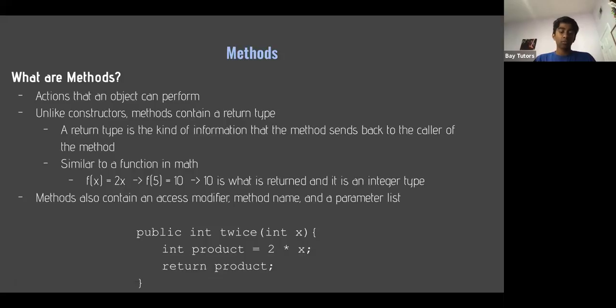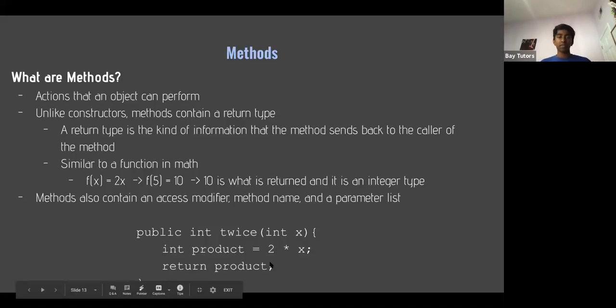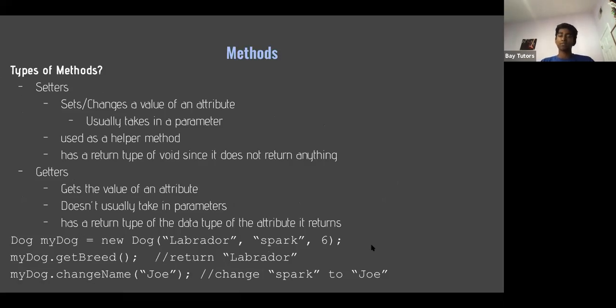Twice of 3 would make, so basically if you were to pass twice of 3, you say int product is equal to 2 times 3, which is 6. Therefore, it'll return 6. So that's sort of how a method works just in general. And now we'll be going into different types of methods that exist.